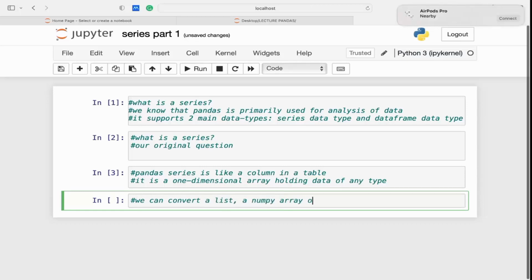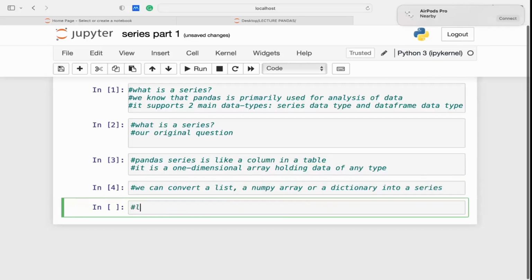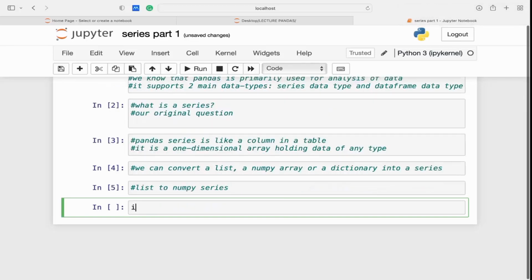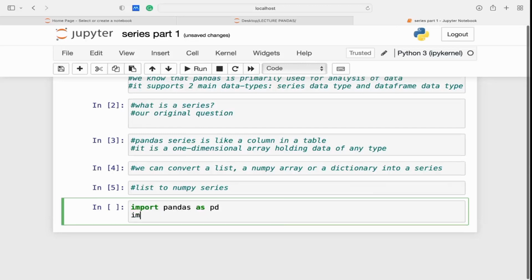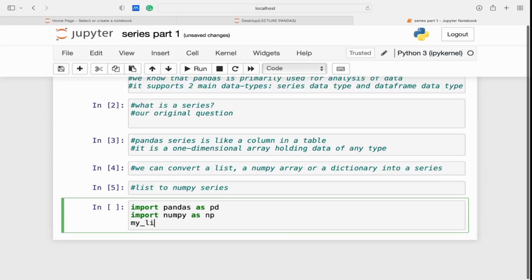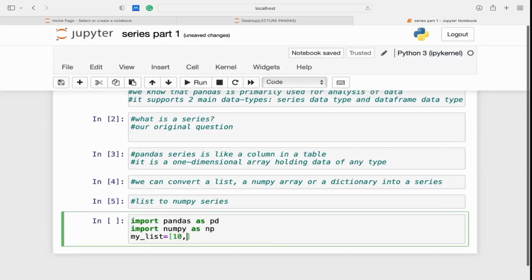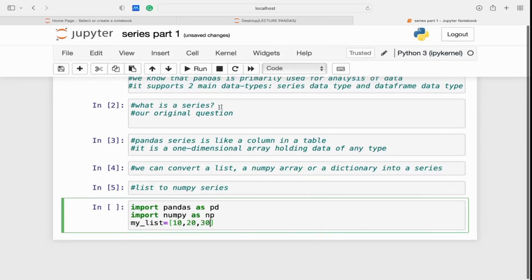First, let us see which data types can be used to create a Pandas series. We can convert a Python list, a NumPy array, or a dictionary into a series. First of all, we'll try to make a series from a Python list. I'm going to import pandas as pd and import numpy as np. I'll not use anything from numpy right now, but maybe in between I may need it, so I'm importing it as well.